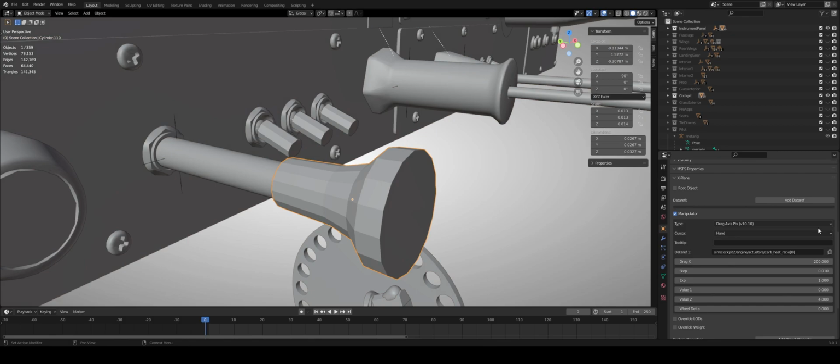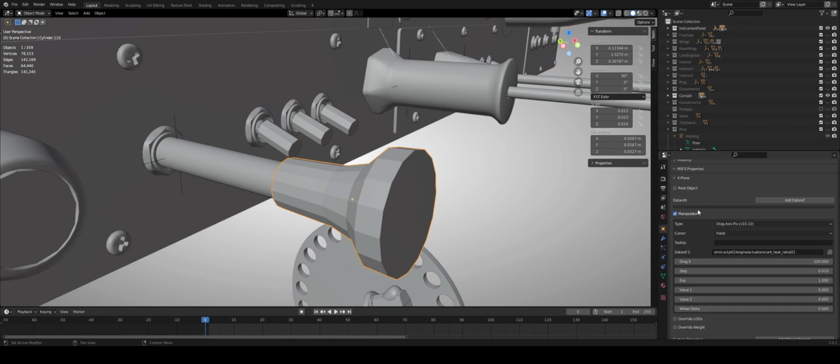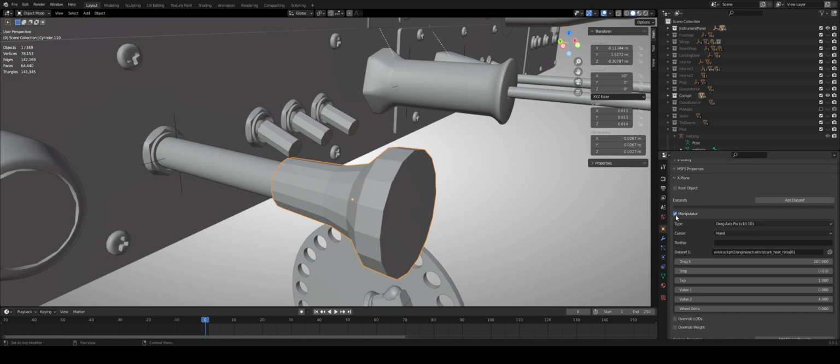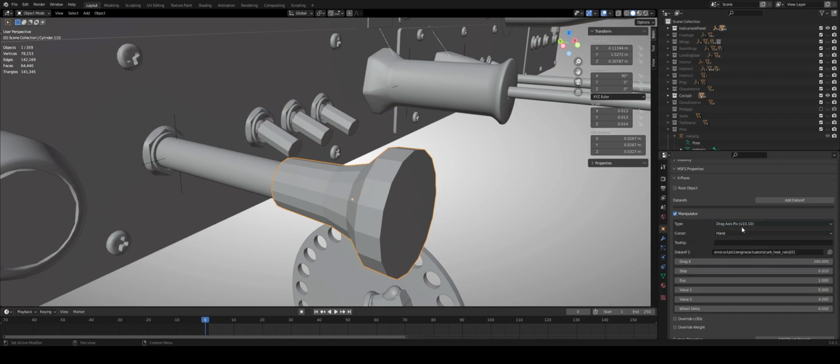I already have this set up, but we'll walk through it again. For push pull, we're going to use drag axis picks. It's a manipulator. It's in the same object properties, but instead of adding a data ref, we're going to check manipulator. And when we check manipulator, we are brought up with a different menu. We're going to select drag axis picks. I don't know if that's still a thing in the latest X-Plane to Blender, but you will definitely have drag axis picks.